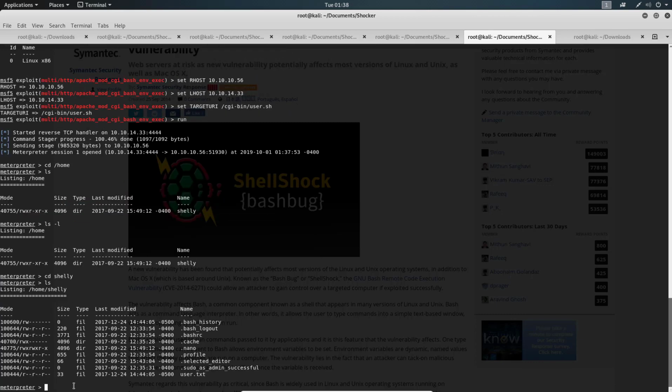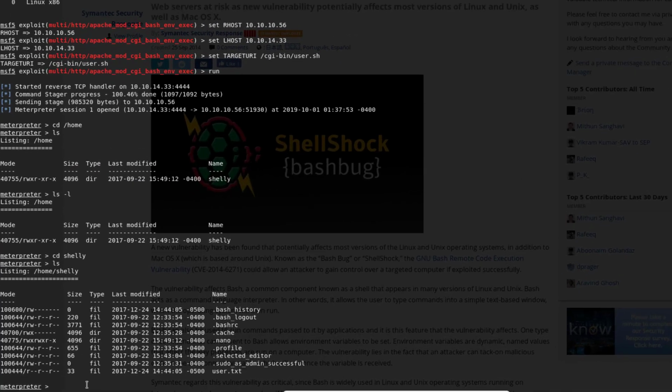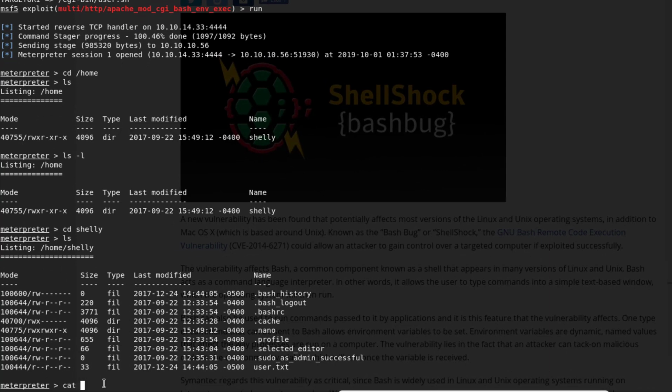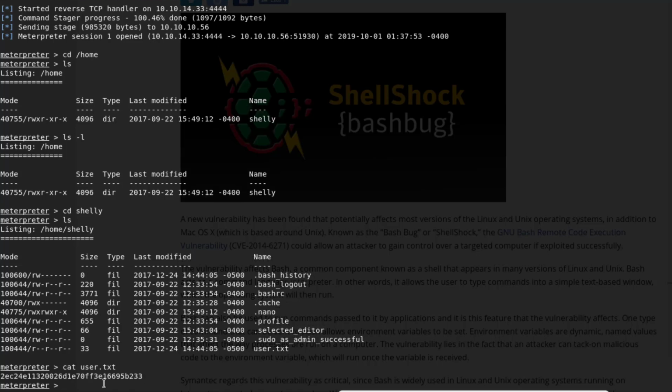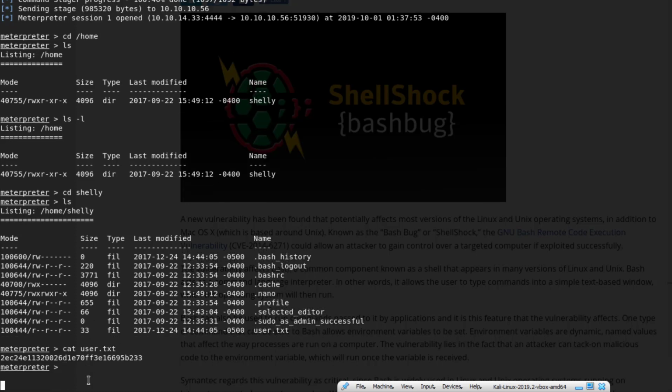ls. Well, okay, so here's our first flag, user.txt. Okay, so Metasploit makes everything look very, very easy, as you can see here. And as usual, after we are done with that, let's see if we can escalate our privileges here.